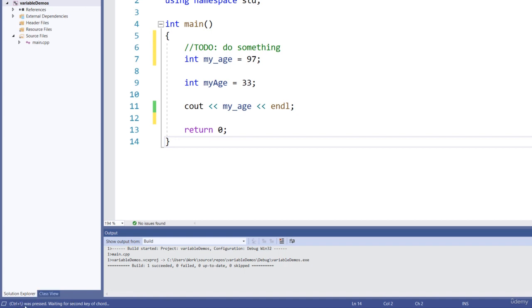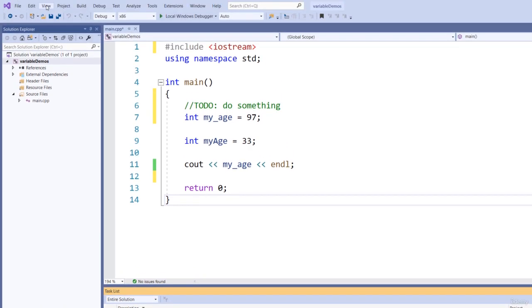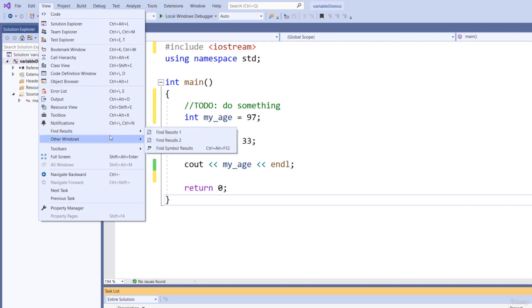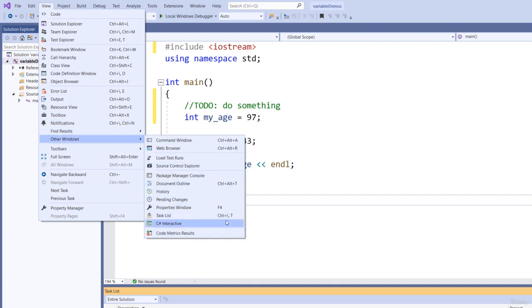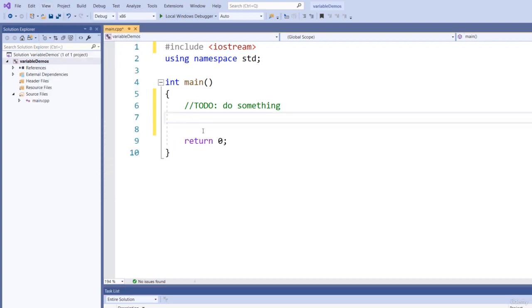Okay, so in this case, we've already pressed Control backslash. Now I'll press T, and then you can see it will bring up the task list again. You can see that hotkey right in View, Other Windows, and Task List, Control backslash, and then T. Okay, I'll just go and delete the stuff, and I'll show you what this is useful for.